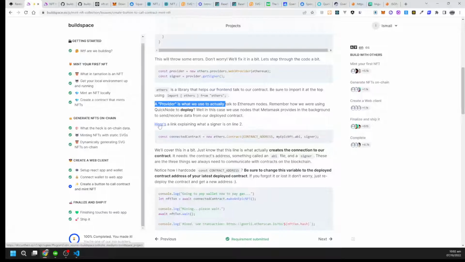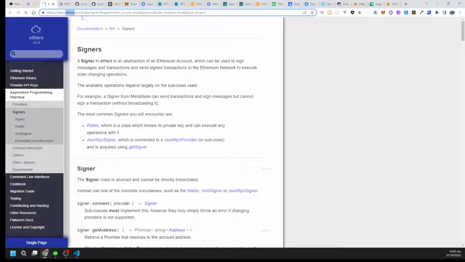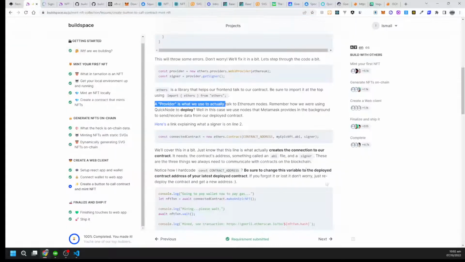Okay, so you can read about what a signer is, and there's a link you can read about in the ethers.io documentation. So we'll cover this in a bit. Just know that this line is what actually creates a connection to our contract. It needs the contract address, an ABI file, and a signer. These are three things we always need to communicate with a contract on a blockchain.